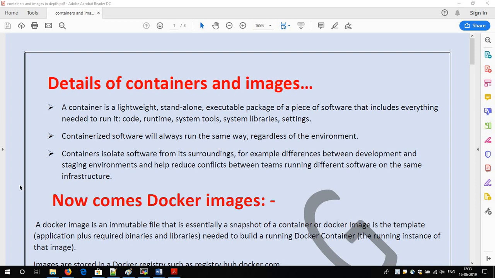So I am making this video for the theoretical parts, to recap all the things that we have discussed. I will recap what the container is and what the images are. So till now, what we have seen is what containers are. A container is a lightweight, standalone package. Lightweight, what does lightweight mean?